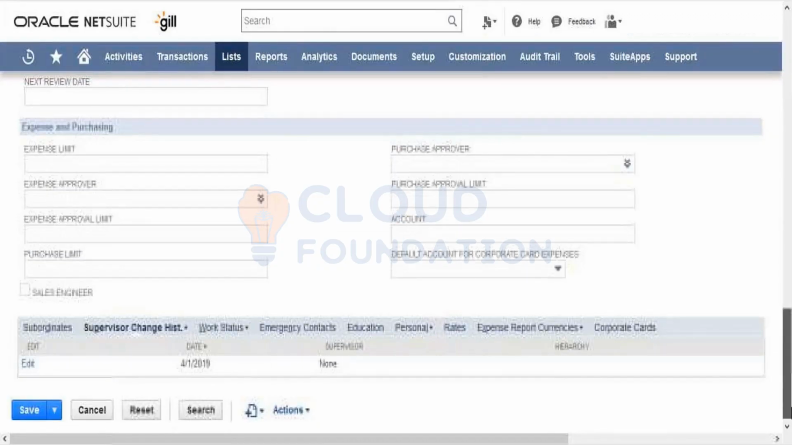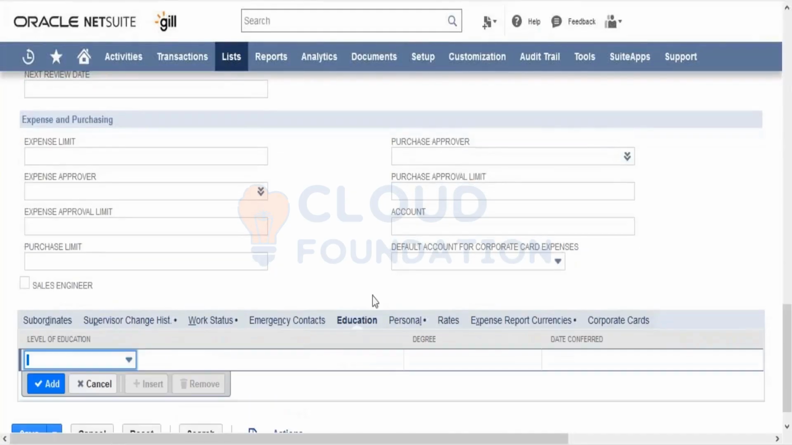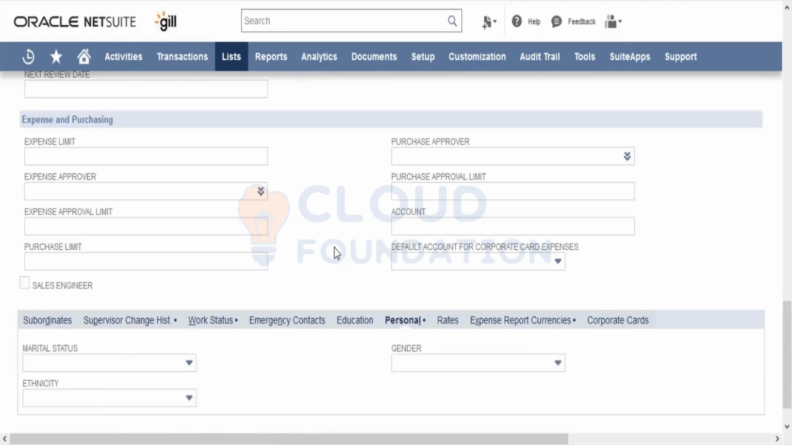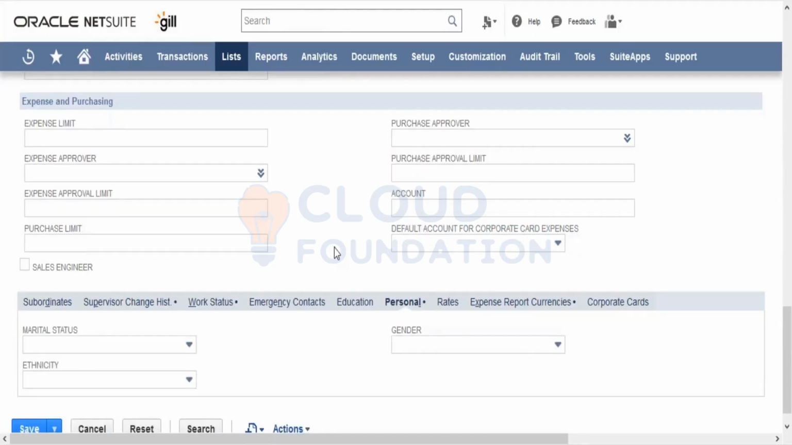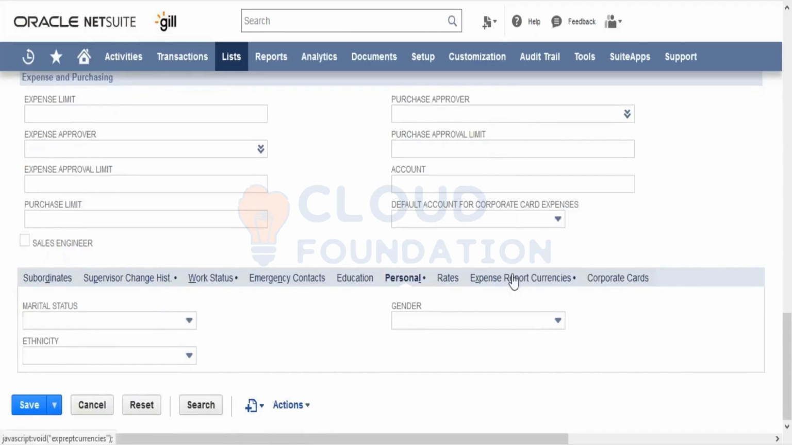What's the work status? That can be defined here. Emergency contacts, maybe a wife's contacts or a parent's contacts, can be maintained here. Education: what's the education or the qualification of this particular user? Personal information can also be maintained. What's the marital status, what's the gender, and all other information?